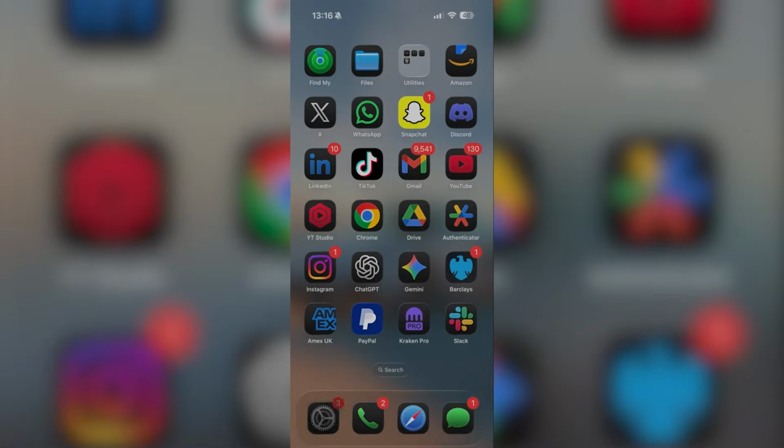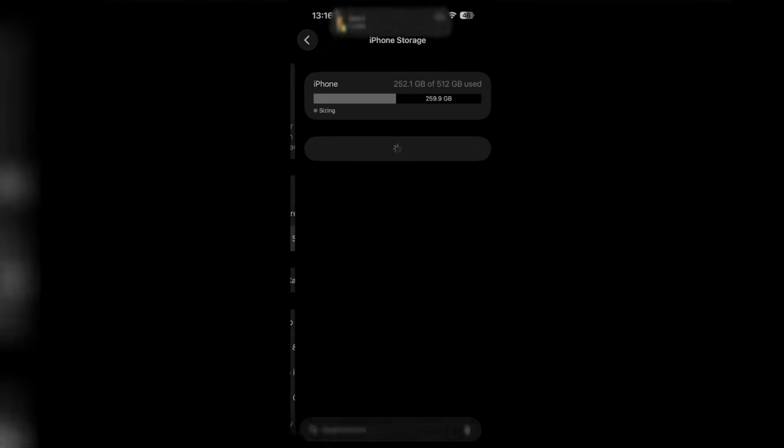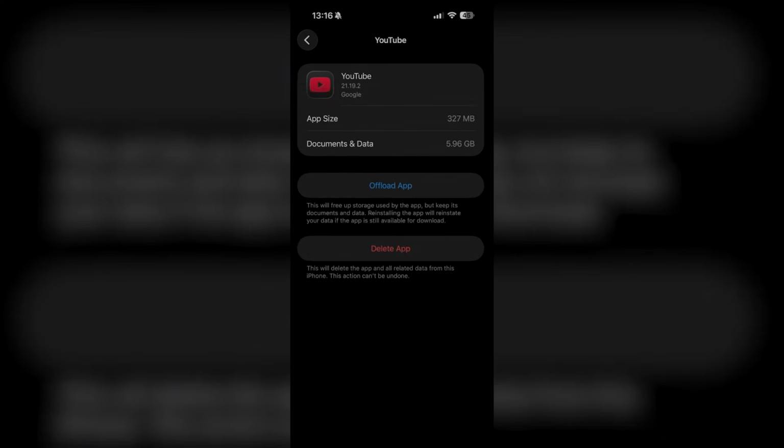If that doesn't work, however, what you need to do is go over to your settings application, go to general, then go to iPhone storage. Once you're here, go ahead and find YouTube. And then we want to clear the cache if you're on Android, or offload the app if you're on iPhone. Once you offload the app, reinstall it, and then it should be working fine.